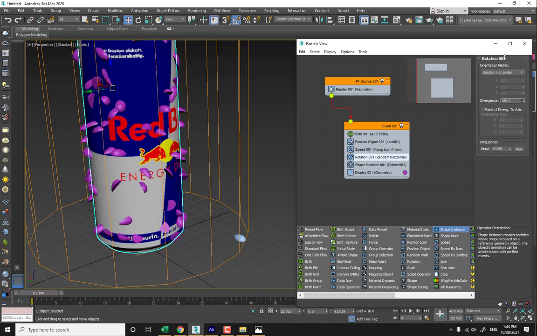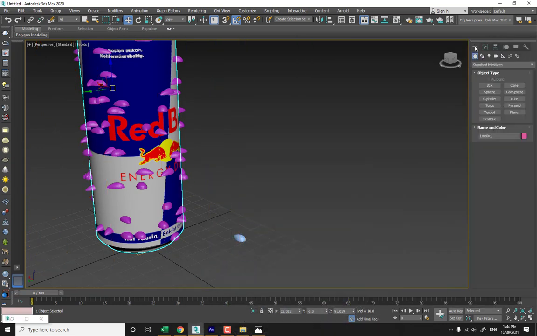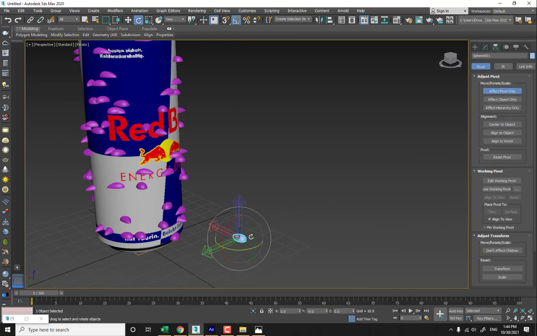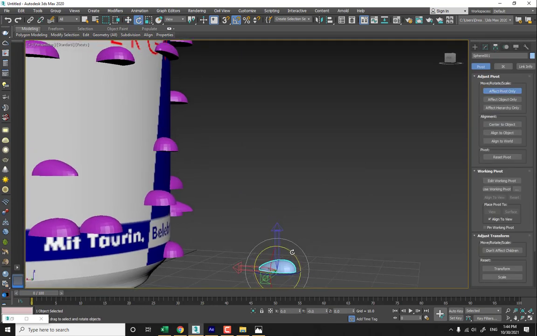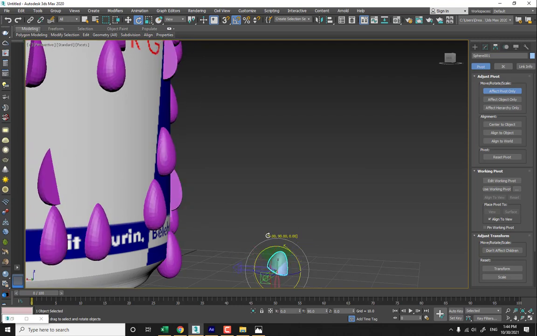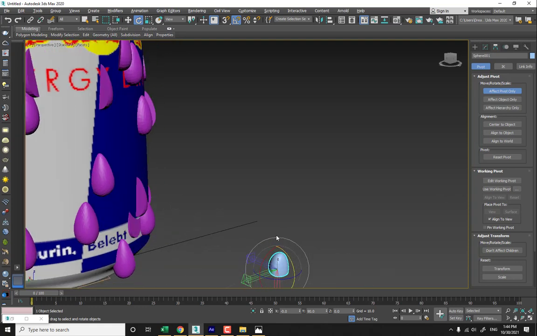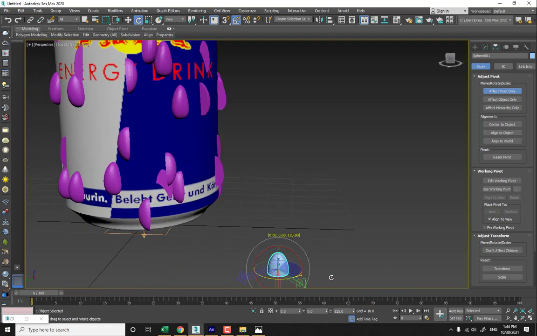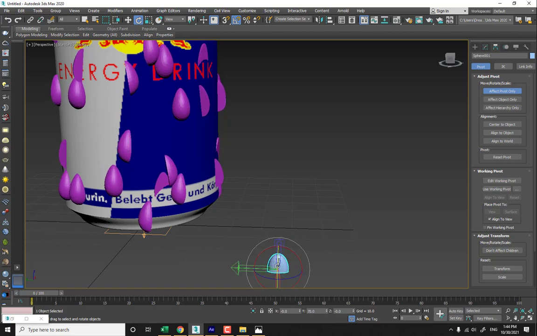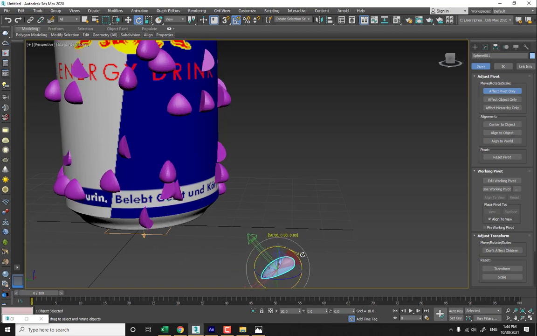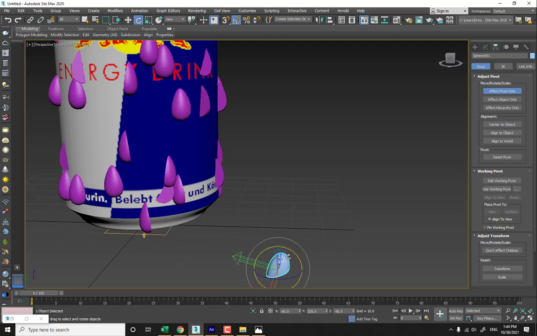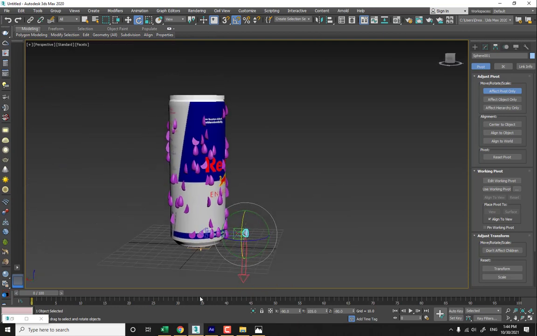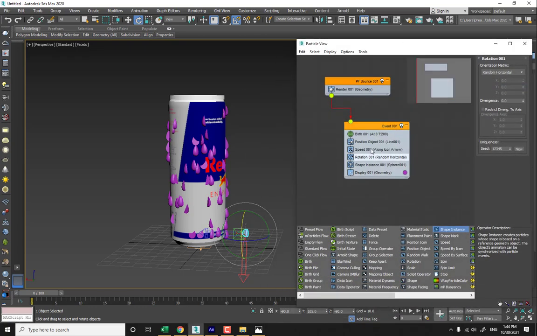This is the degree about the position of the water drop, and select, go to effect pivot point, press E for the shortcut, change the position like this, 90 degree, okay, then go back to particle view.